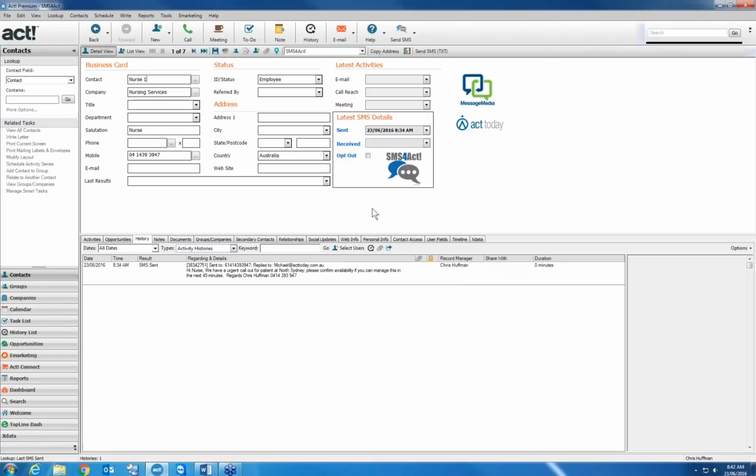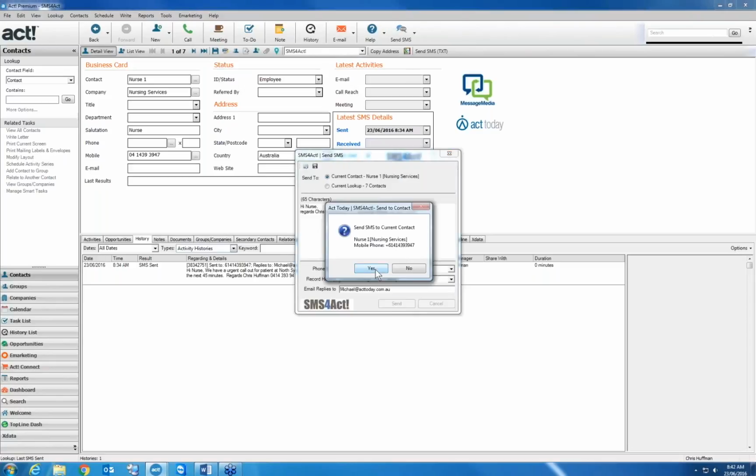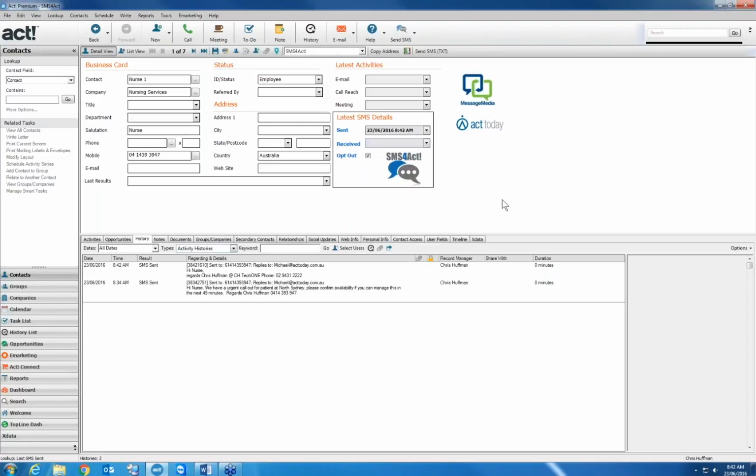If someone types stop in an SMS reply, it will automatically click this opt-out, and you can no longer send that person an SMS through this program. It'll actually tell you can't do that. Send. Oh, and it did send it. I'll have to check that. But it should stop you sending to that particular person.